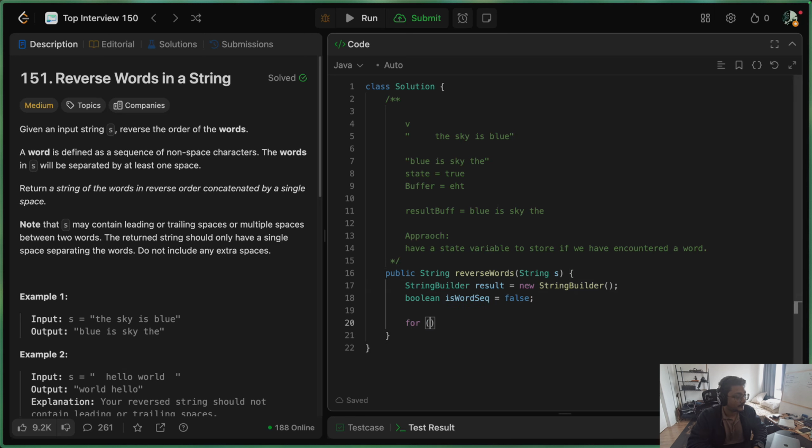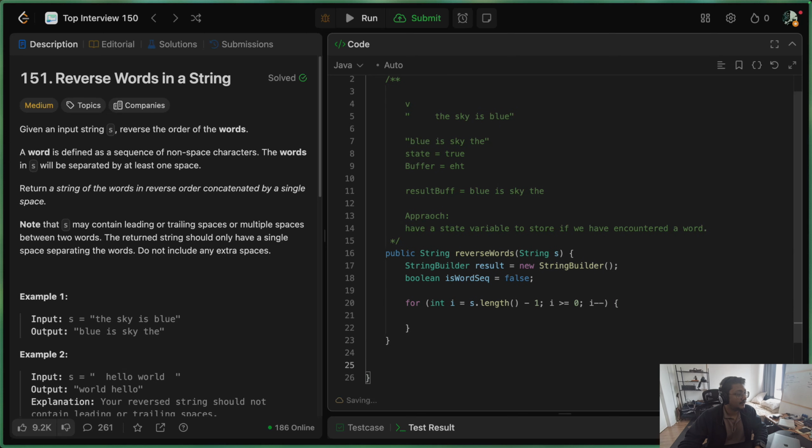Initially, this will be false. Now we start iterating from the back of the string. So for int i = s.length - 1; i >= 0; i--. Now one more thing is that we are always reversing a single word whenever we have some word in the buffer and we see a space.